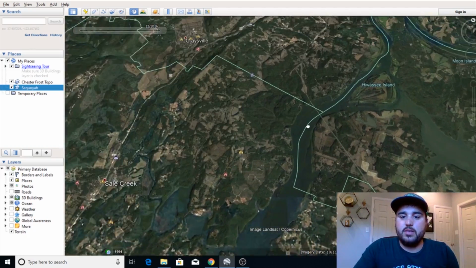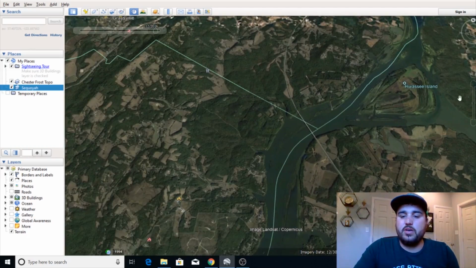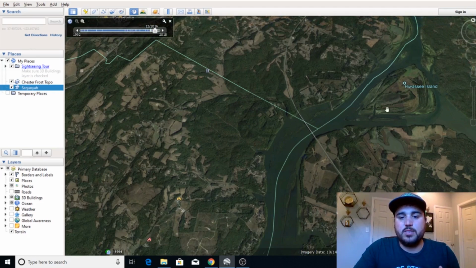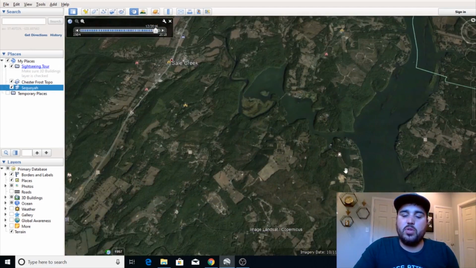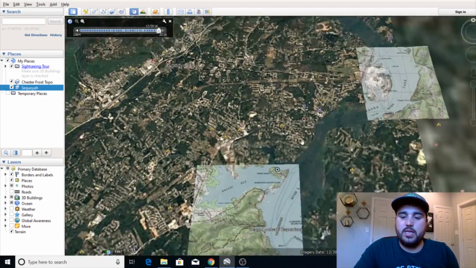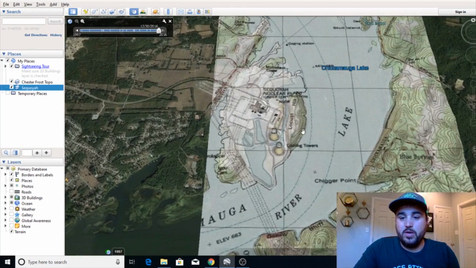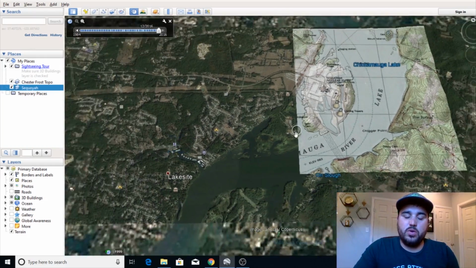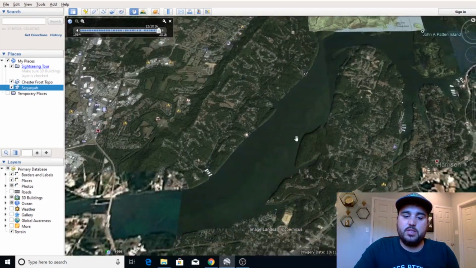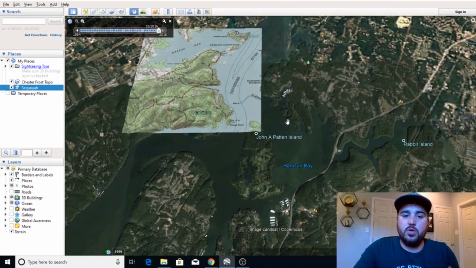So you can see right here, this is Highway 60. I consider anything above Highway 60 to the Watts Bar Dam to be the upper lake. Anything below Highway 60 all the way down to right here, Sequoia, I consider to be middle lake. And anything from Sequoia way down here to the dam, I consider to be the lower third of the lake.